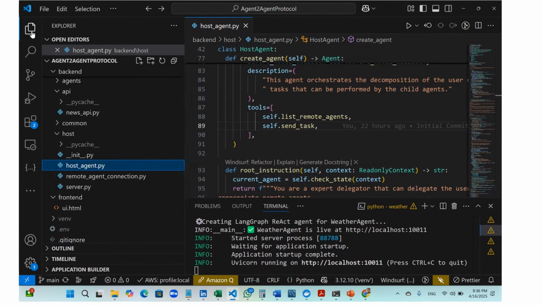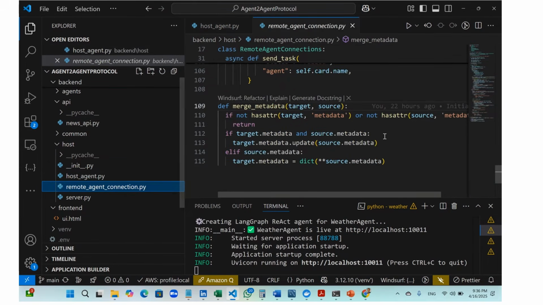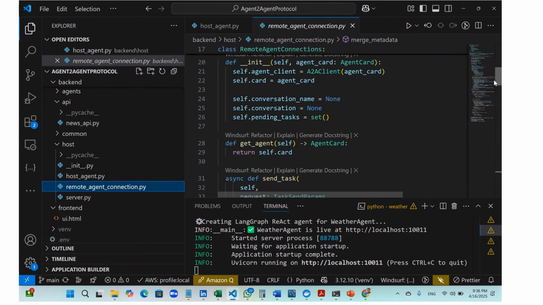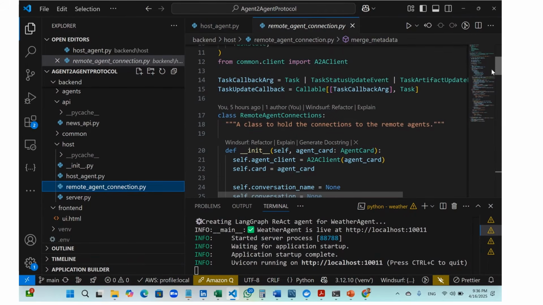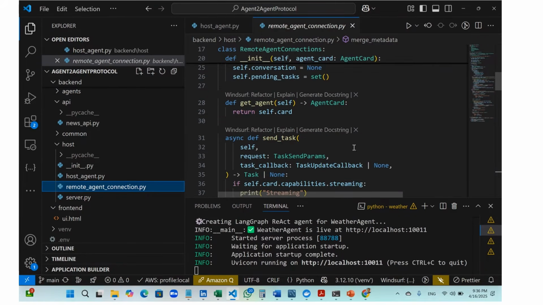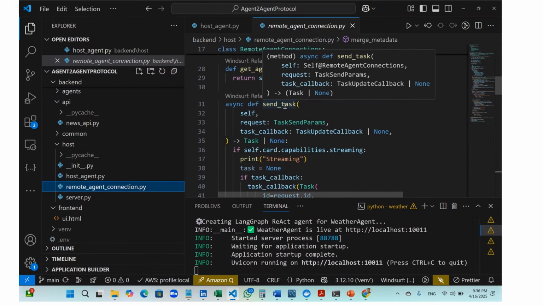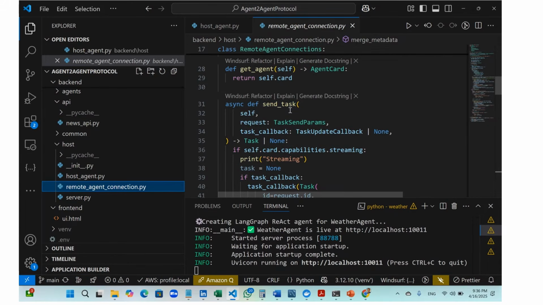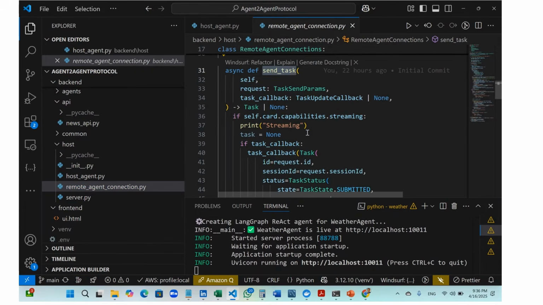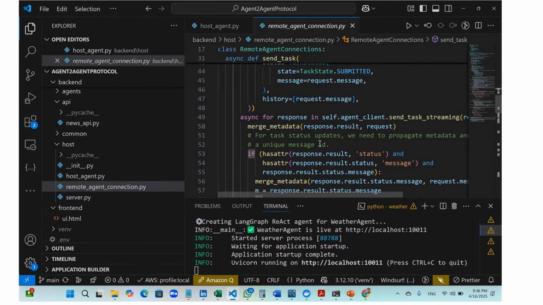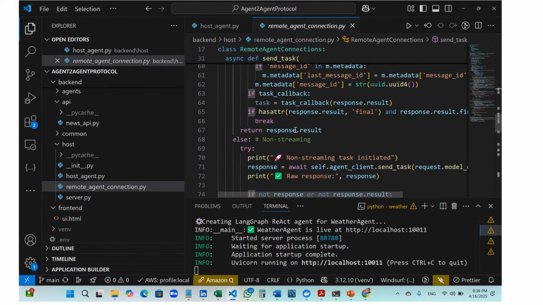Going back, we have another class called remote agent connection, which will connect this host agent with the remote agents. Again, in this class, send task is used when the host agent says send task, and it internally invokes the remote agent. Now you can see there are two types of streaming. If the agent has streaming capability, it goes to this loop. Since we disabled the streaming, it will go inside this else condition.